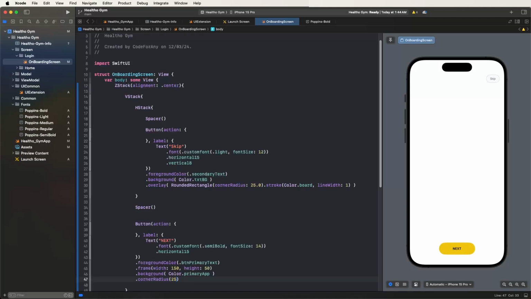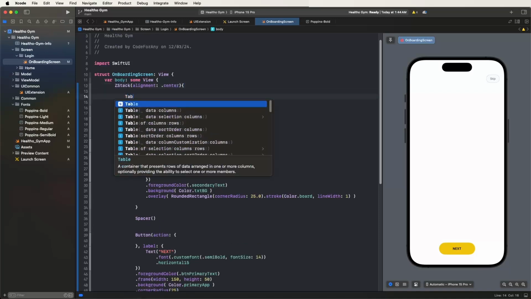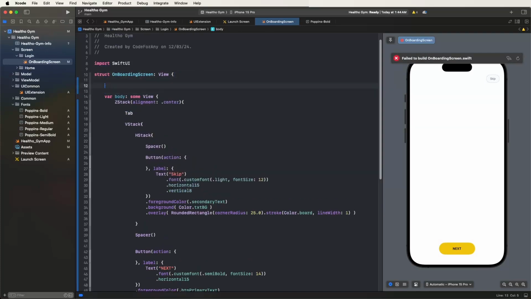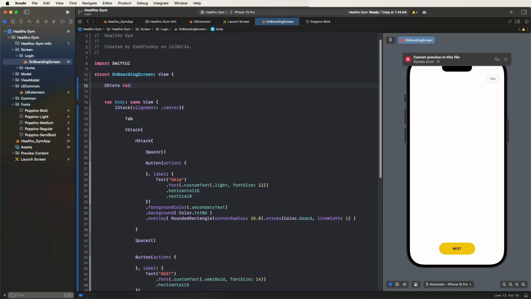And now need to develop the paging page view. First of all need the tab view, and need some data for related select variables. Need to set the state variables, and set the private var, select tab, select page, set it to 0.